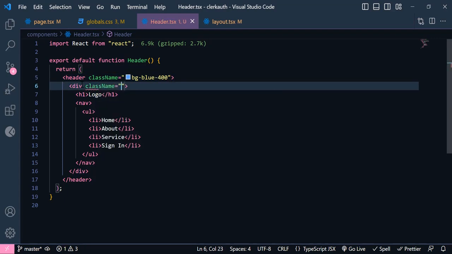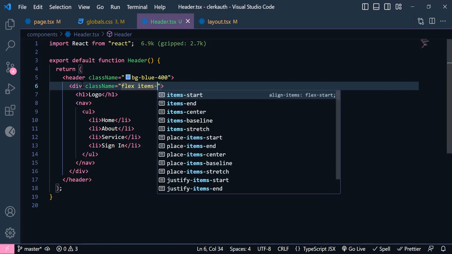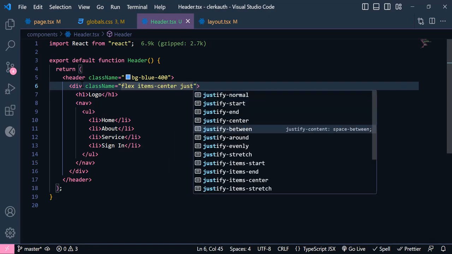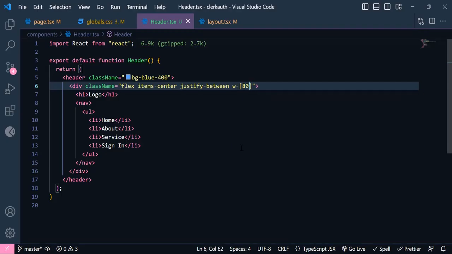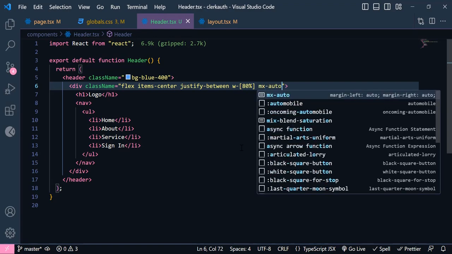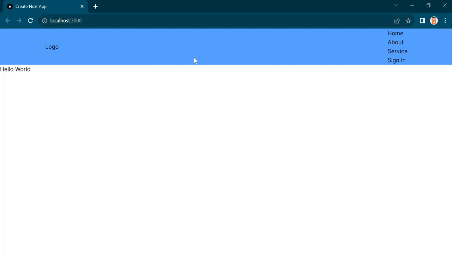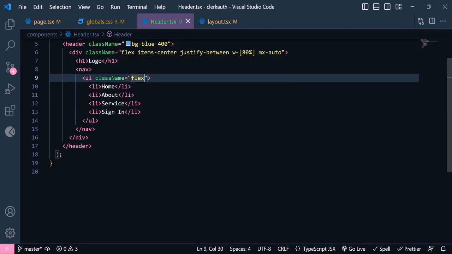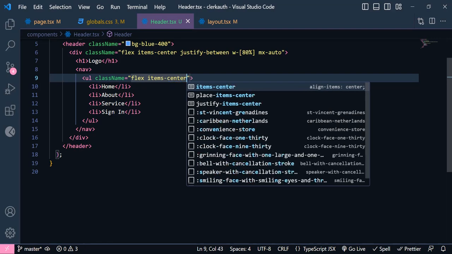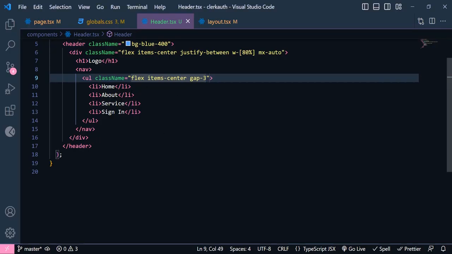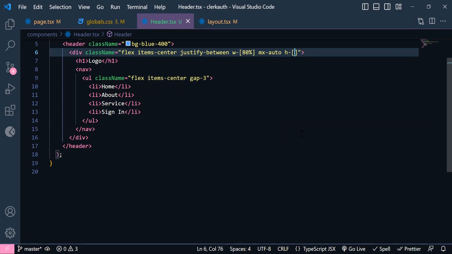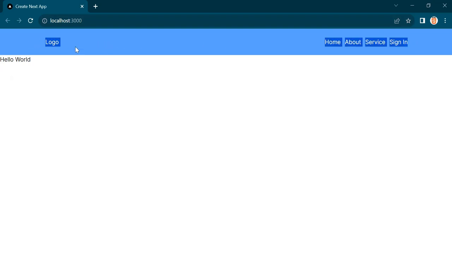Okay, so for the header we need to have a background of blue 400. For this div container we are going to have flex, items-center, and justify-between. So you can see we have separated them. Now let's add a width of 80% and mx-auto to bring them in the middle. Okay, for this unordered list we are going to have flex, items-center, and the gap is going to be 3. Okay, they are looking good now. And now let's have a little height for this container div. Alright, now our navigation is looking good.